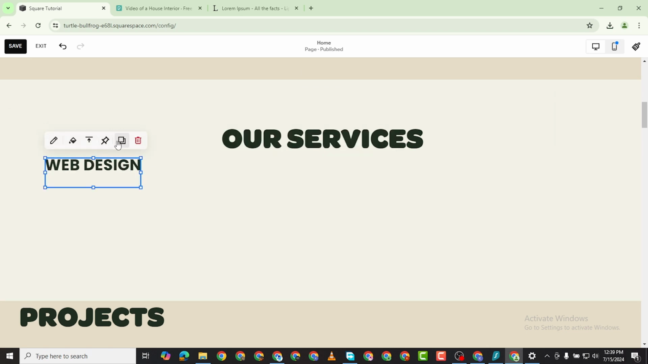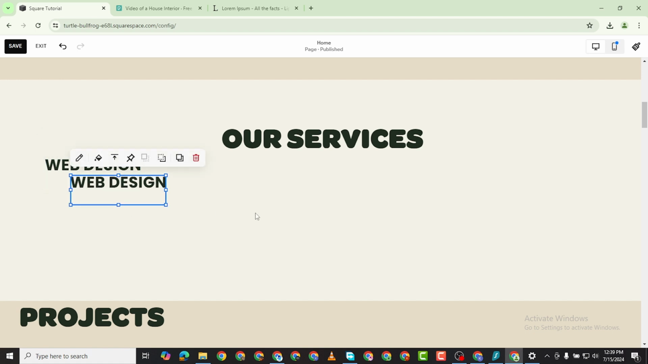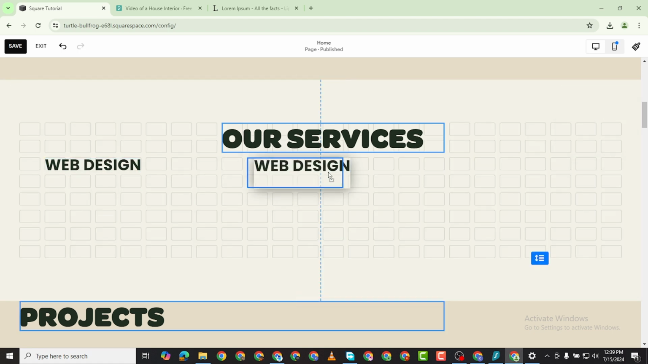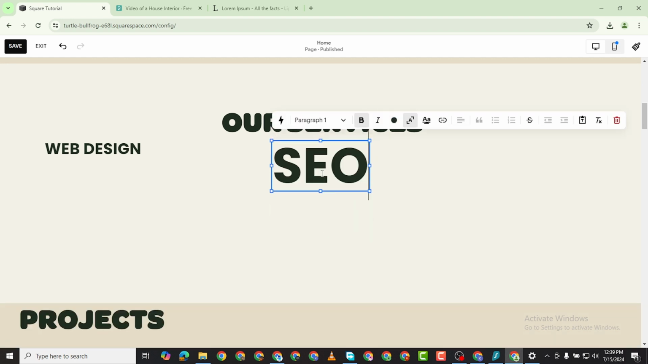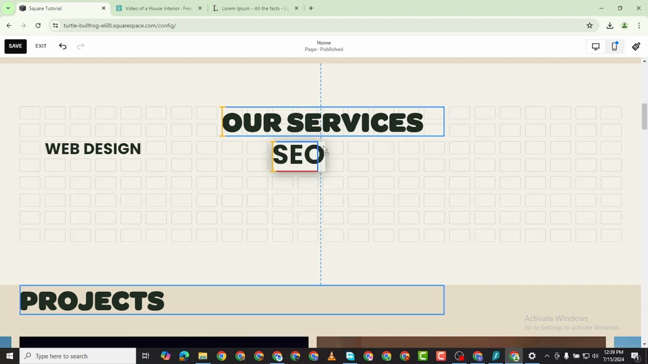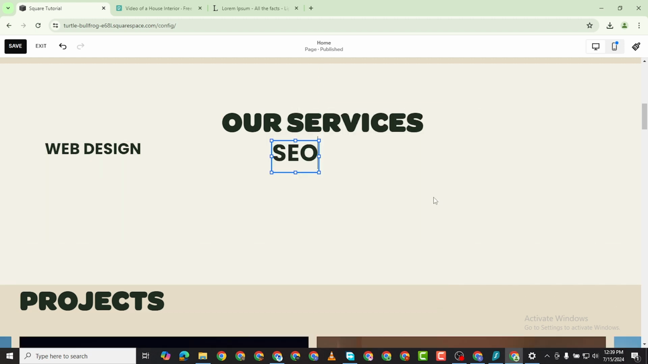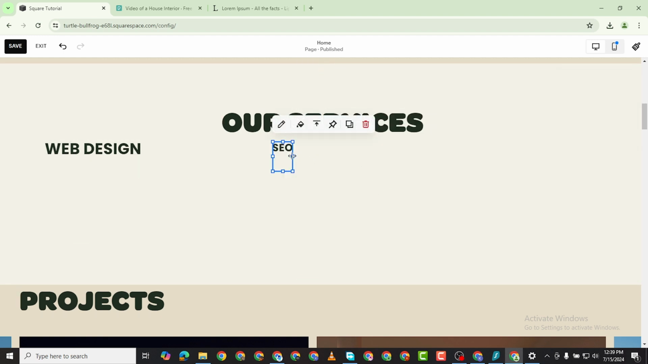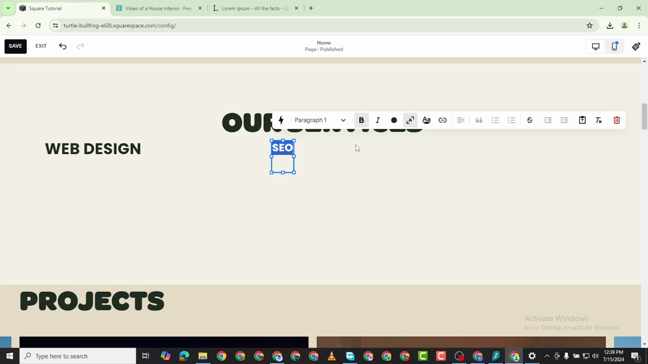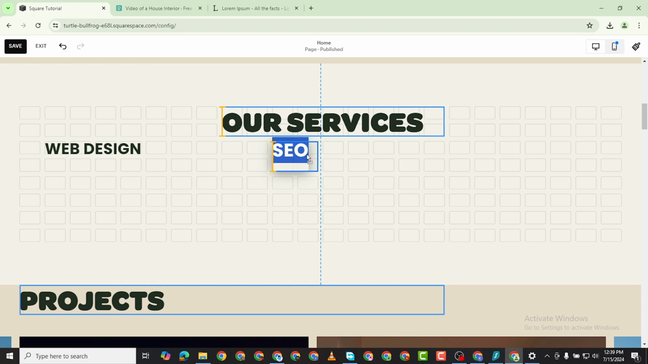And then I want to duplicate this. I will bring this to the middle. I will say SEO, but you see it's already being too large, so I can reduce that. Just drag it, and I've reduced it. I'll reduce it again. So this is one thing which baffles me sometimes about Squarespace: the ability to reduce something with precision. This is one of the things you're going to have to deal with when you're using Squarespace.